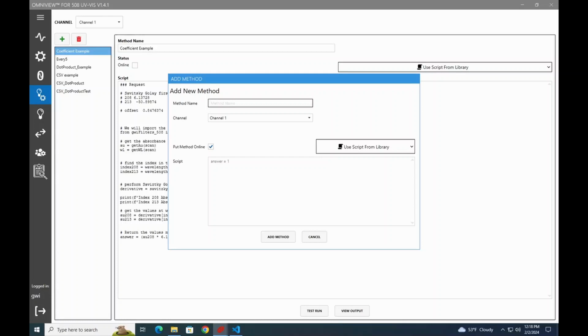And I'm going to provide a name. I'm going to call this one Demo 1. I want it to run on channel 1. I'm going to uncheck this box. I don't want this script to run yet when we take scans. We'll turn that back on in the future. As a starting point, I'm going to write the simplest script possible.